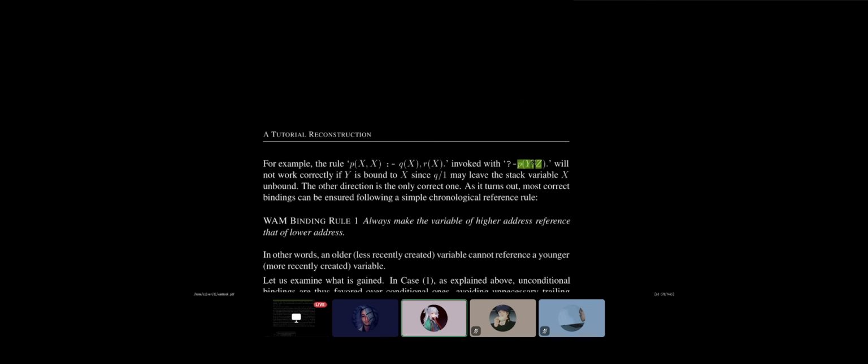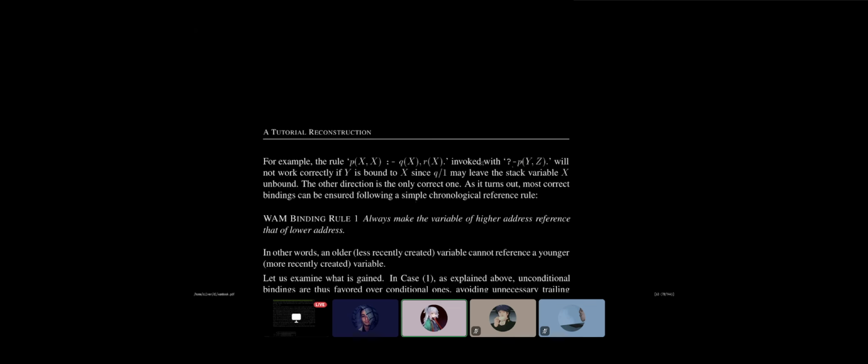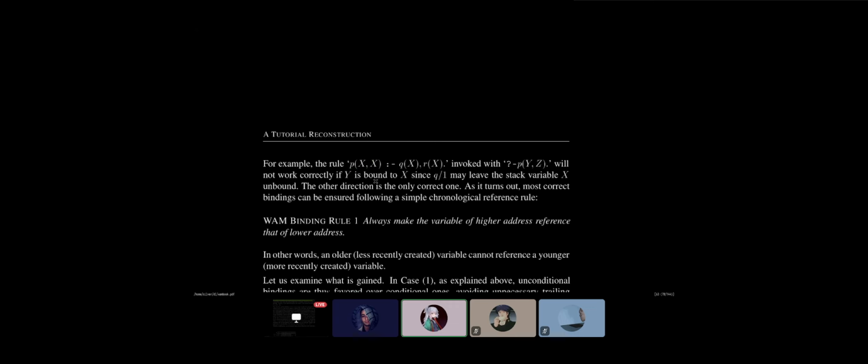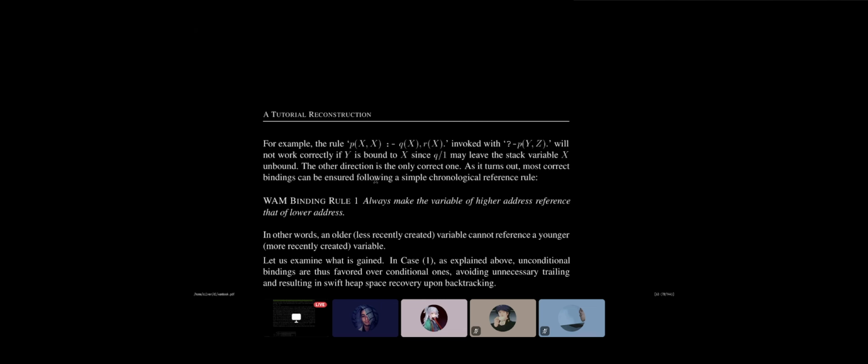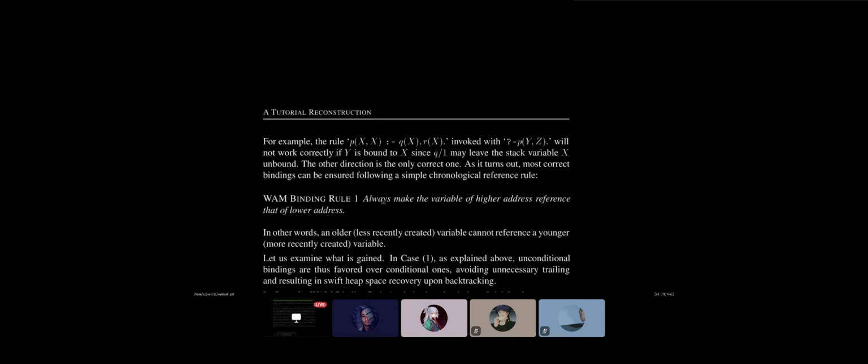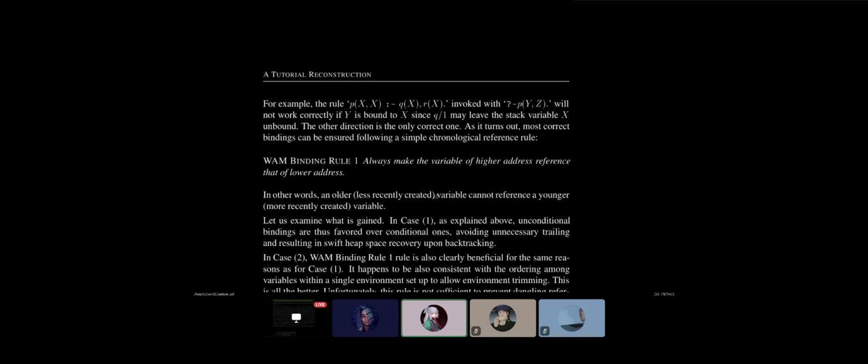Right, because this y will be allocated first on the heap as part of the query, and then these x's are bound when we enter the rule. As it turns out, most correct bindings can be ensured by following a simple chronological reference rule. Always make the variable of higher address reference that of lower address. In other words, an older, less recently created variable cannot reference a younger, more recently created variable.